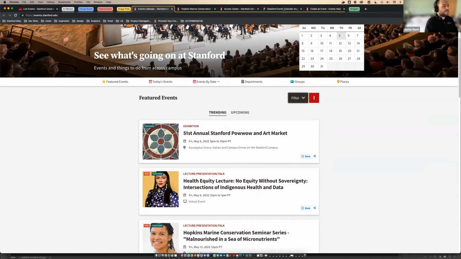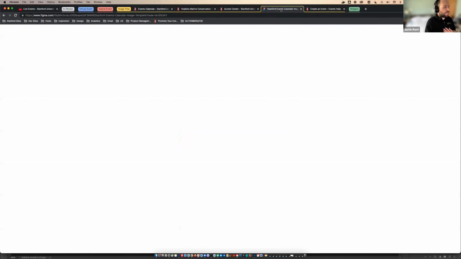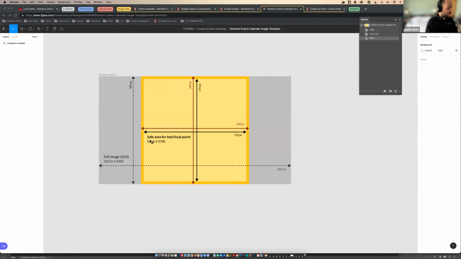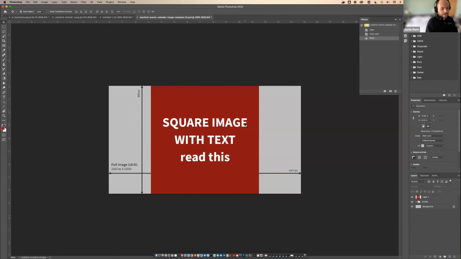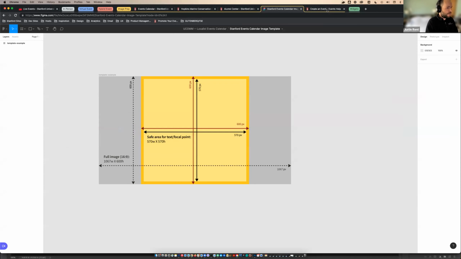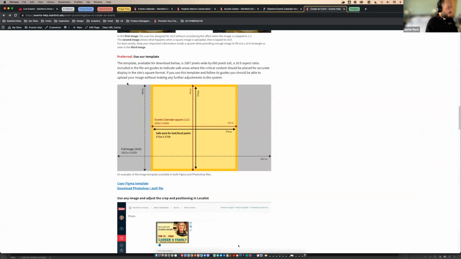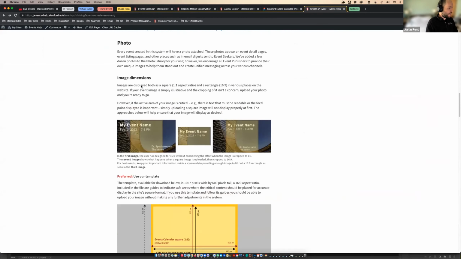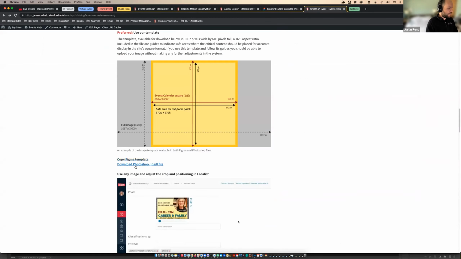In order to help folks with that, I've created some templates. I've created both a Figma template and a Photoshop template that are both linked from our events help site. If you go to this create an event page, down to the photo section, you'll see two links here, one for Figma, one for the PSD. And you can use those.